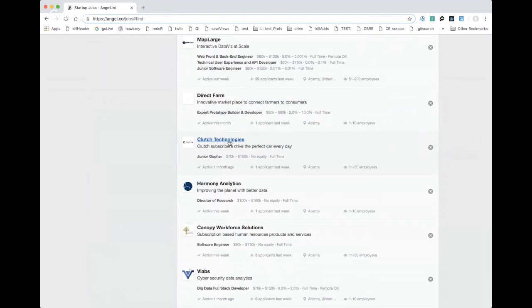I know this company. It's pretty cool. Clutch Technologies. It's affiliated with one of my old employers. If you have $12,000 to burn a month on your vehicle, it's a good program.